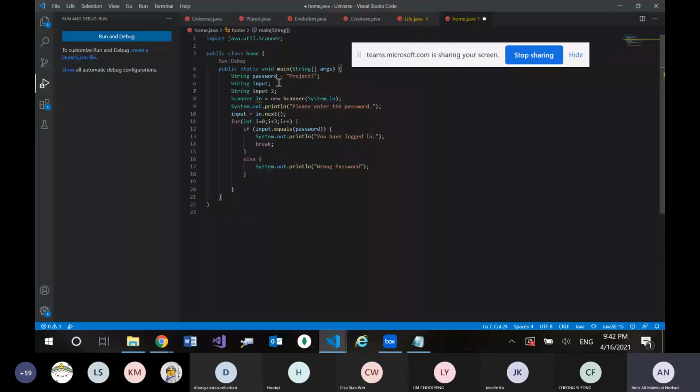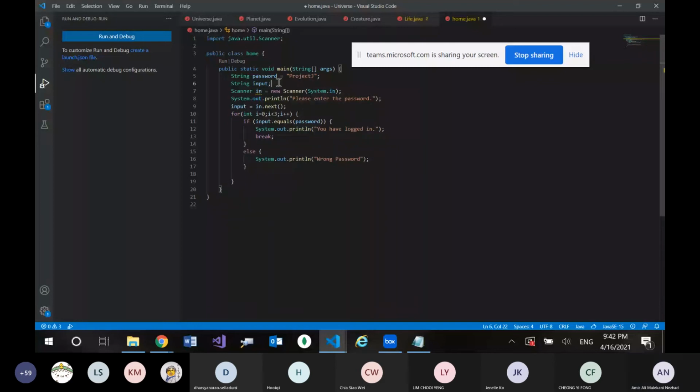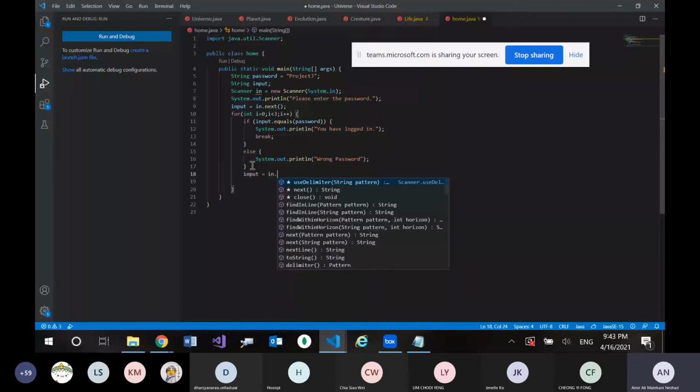You can basically just override this one. So this is the initial one, okay? And after that, you can add this. If the password was wrong, okay, take new input. So how can I do that? I just say input equals in.next.